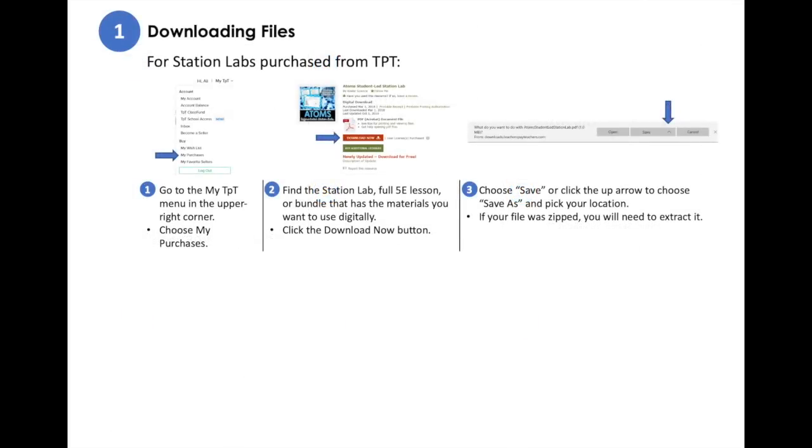Okay, let's get started. First, we're going to download the files that you purchased from Kesler Science. And if you purchase these files on TPT, I just want to quickly review how you can re-download those files. You'll want to log into Teachers Pay Teachers, and in the upper right-hand corner, you're going to choose your account and then My Purchases. From there, you're going to scroll through all your purchases. You'll find the Station Lab or the full 5E lesson or the bundle that you want to download, and you'll click Download Now. There'll be a red button that says Download Now. You'll be prompted to choose to save the download, and you can save it to whatever folder or location you want.